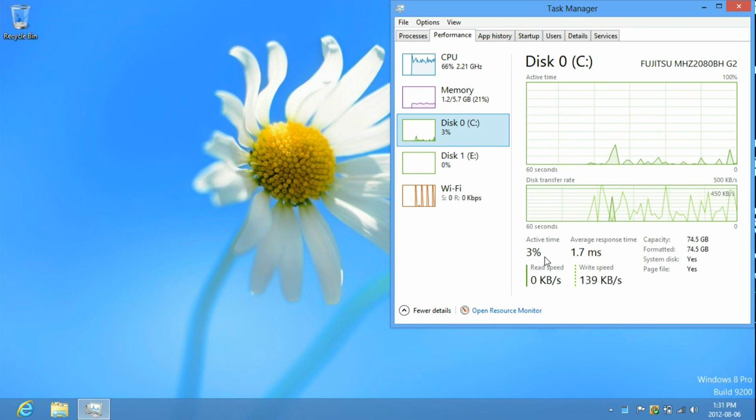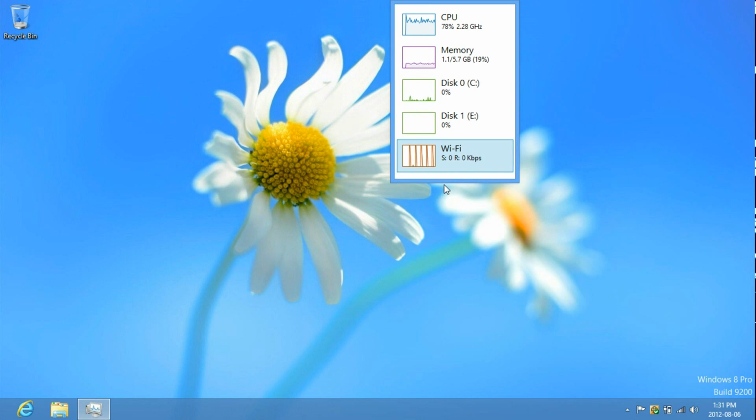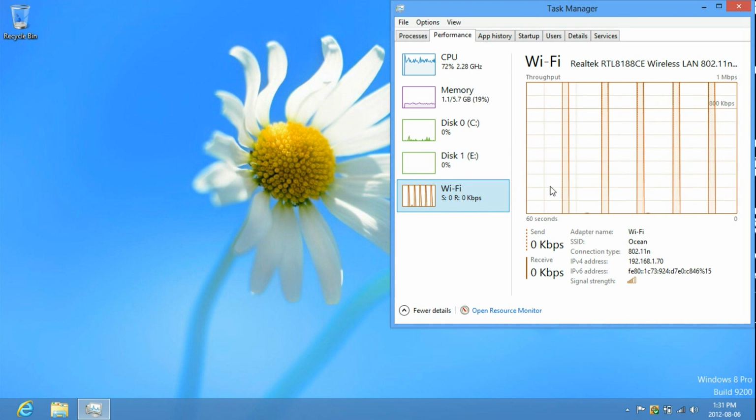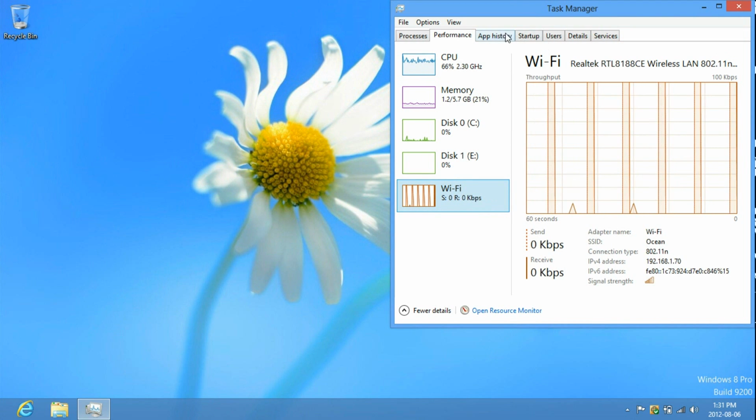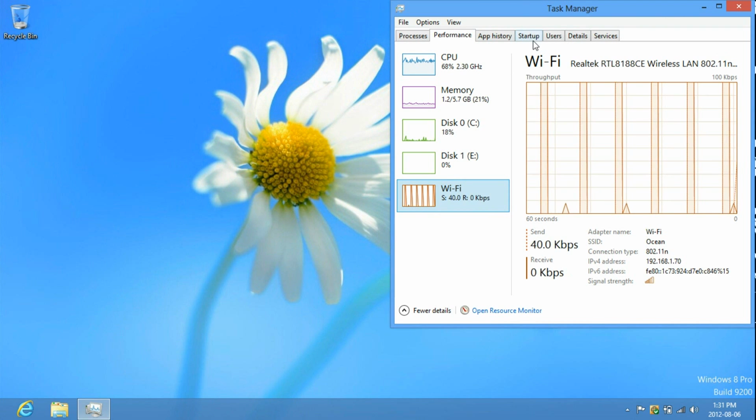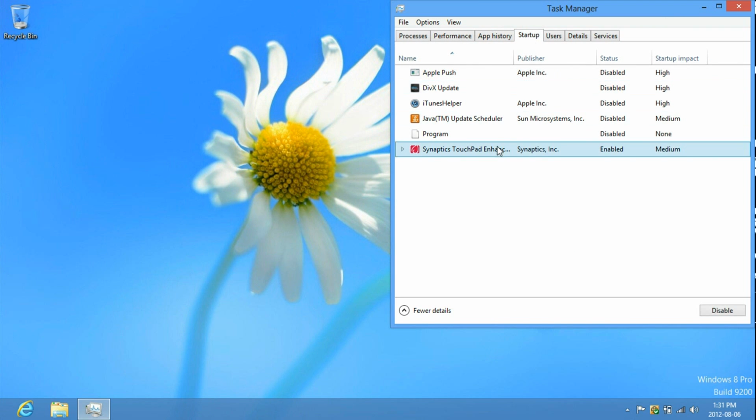You could see what's being read and written to the disk, and see what's being sent out and received. And you can manage what starts up with Windows like so.